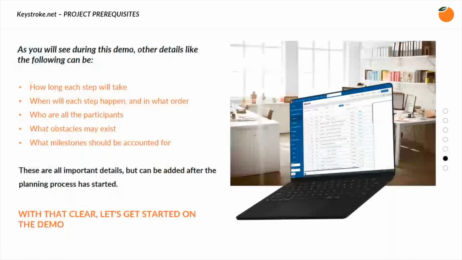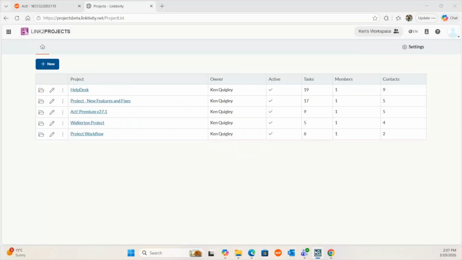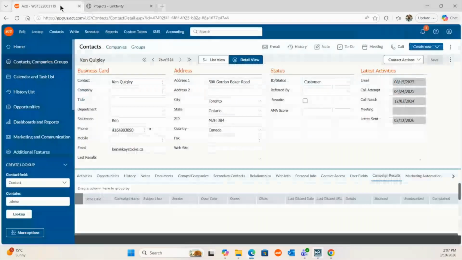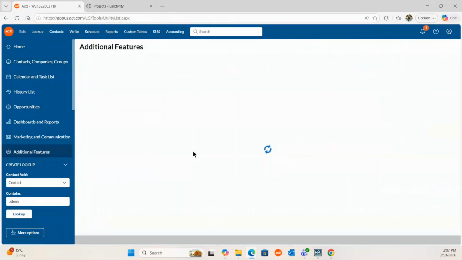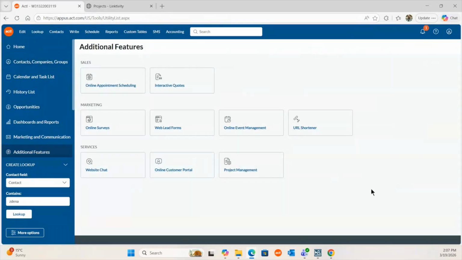Okay, and with that done, let's get into the demo. Okay, so here is the project screen. Now, if you were to get into Active Vantage, you would come here. As I said, you would click on additional features. And then you're going to see project management.